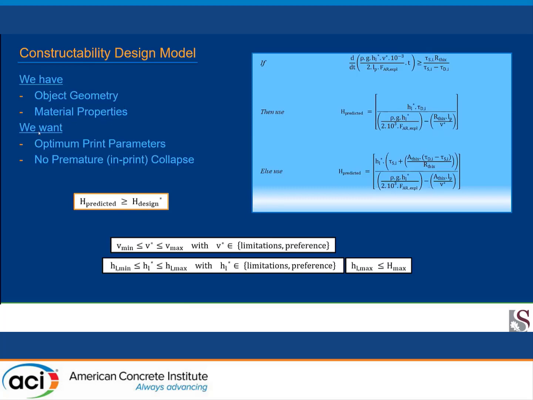So then we want to determine the optimum print parameters to use, and prevent premature collapse, because it just has a cost and a time implication that you never really want. So essentially what we need to achieve is that the predicted height is larger than your design height, right? Otherwise the structure is going to fall. So we look at two parameters that we can control. This is your print speed and your layer height.